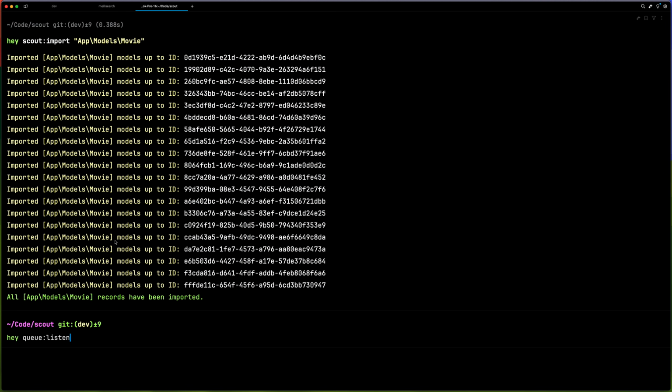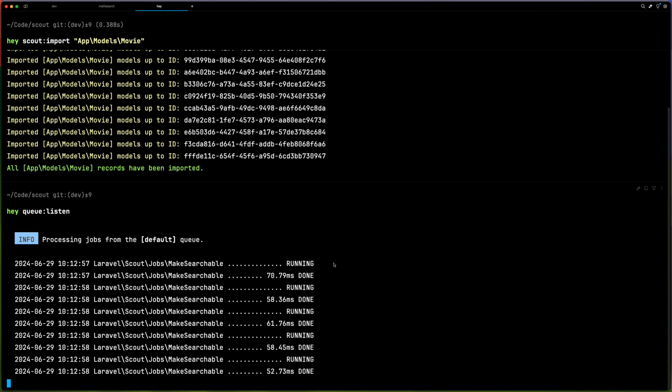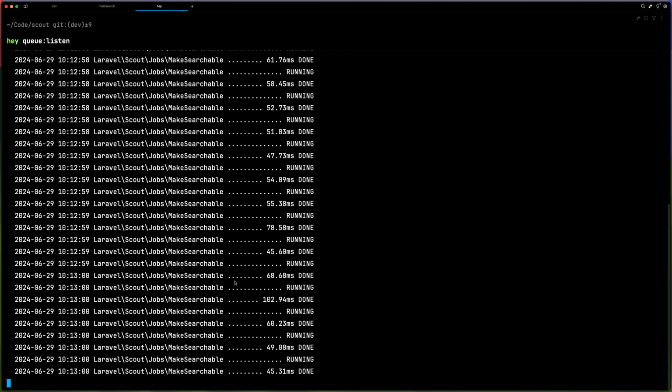Before you do this, make sure that you have properly configured a queue driver. Assuming that you are using MySQL as your queue driver, you can simply go ahead and run a queue worker since this is set by default. I'll run the command to start a queue worker. And as soon as you run this, you'll see in the output that the make searchable job was dispatched. This indicates that the indexing task was successfully dispatched.